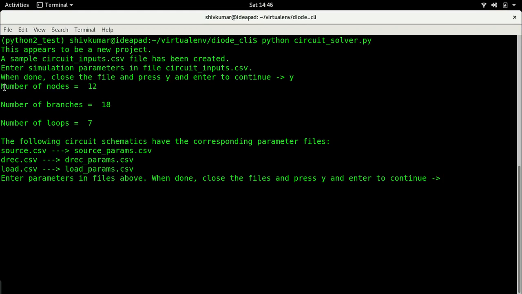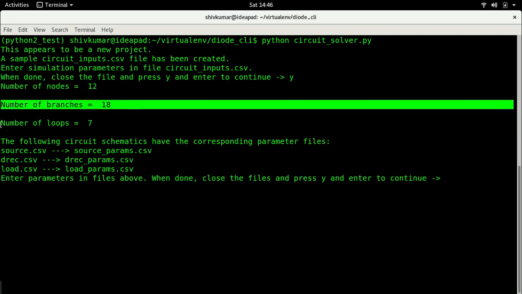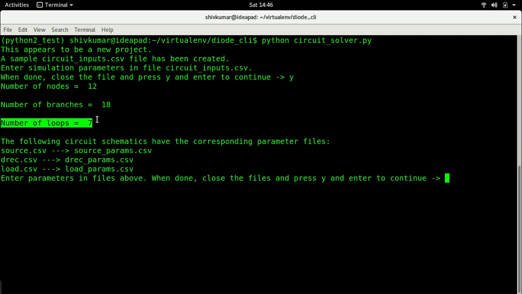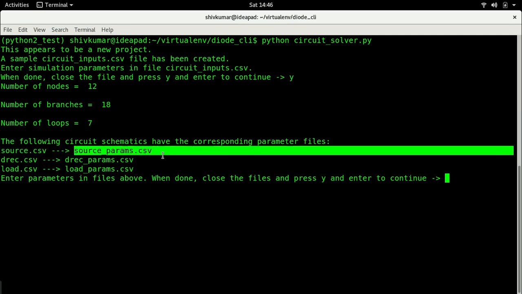Now it tells you some information. This was not there before. Here in the command line it says the number of nodes is equal to 12, the number of branches is equal to 18, the number of loops is equal to 7. And then it says the following circuit schematics have the corresponding parameter files. You see, source.csv, source params.csv.